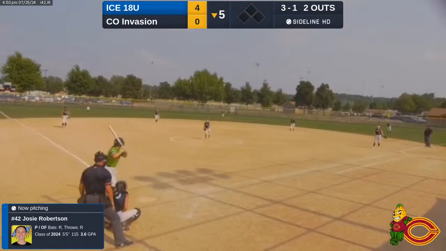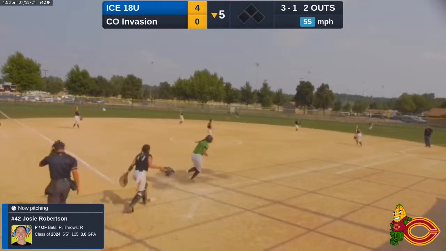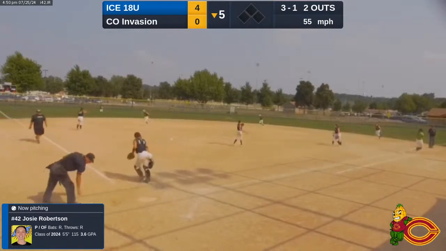It's a 3-1 count to the batter. There's a pop fly. Megan Putzer's going to call that one. She'll bring it in from the second base side. They'll get the out.